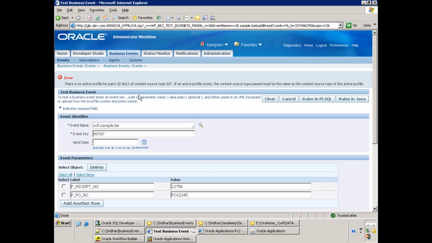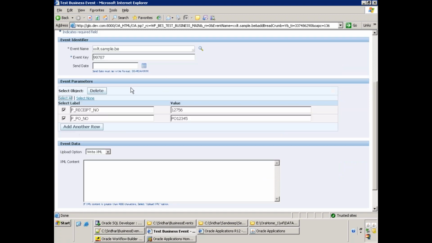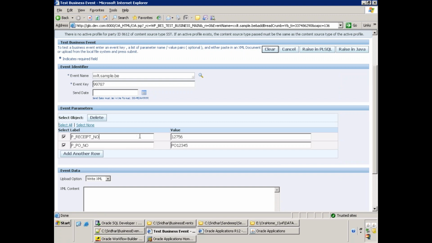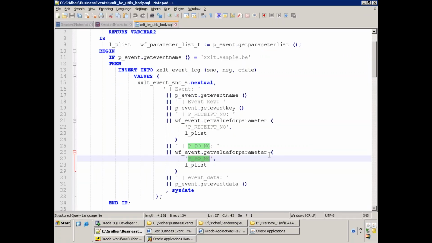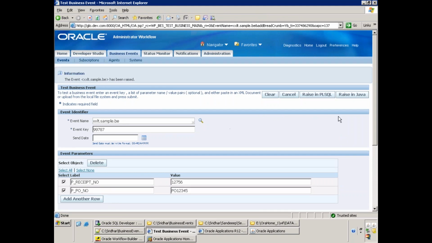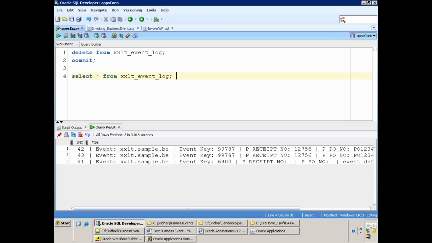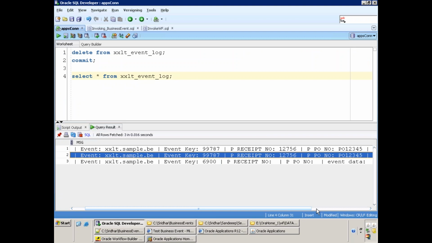There is no active profile for party ID. So I tried to raise it in Java, and it worked. Let me check on the database. Can you see these values? This is how we'll be passing them to the runtime.